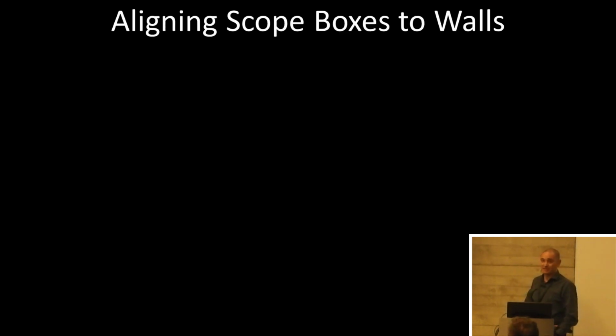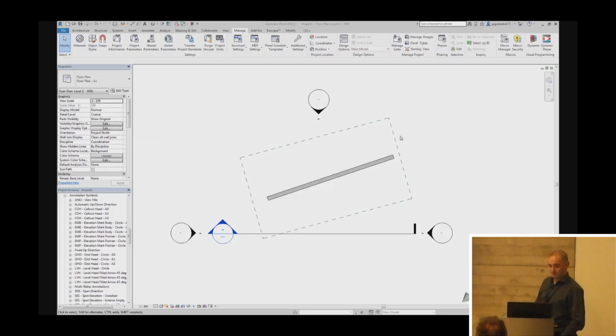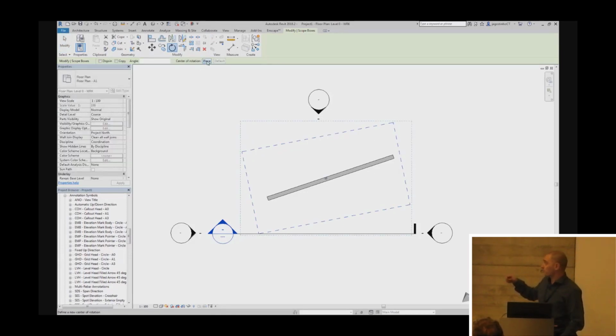From the series of aligning stuff to stuff in Revit. How to align scope boxes to walls. Okay, so you have a scope box, right? And you have the same existing wall that you want to align the scope box to. You know that you can rotate the scope box, but you cannot again use the snap points to align it orthogonally or square to the wall.